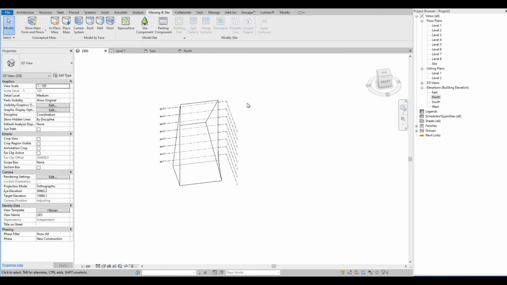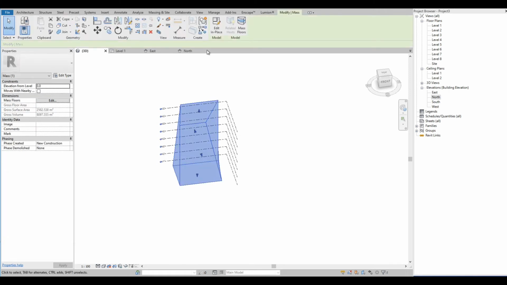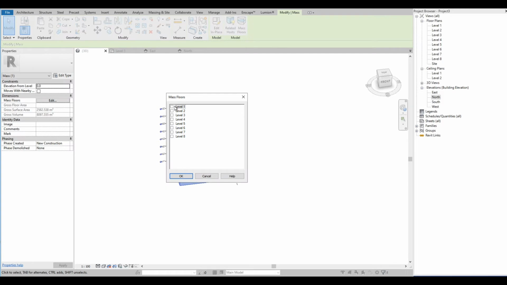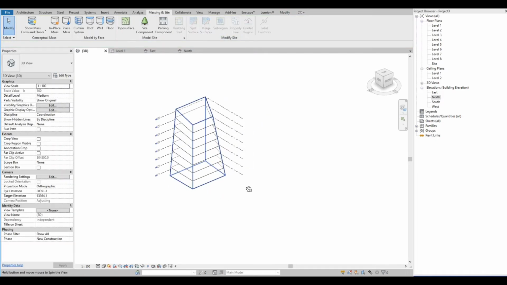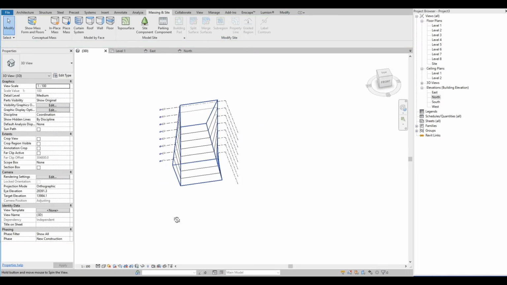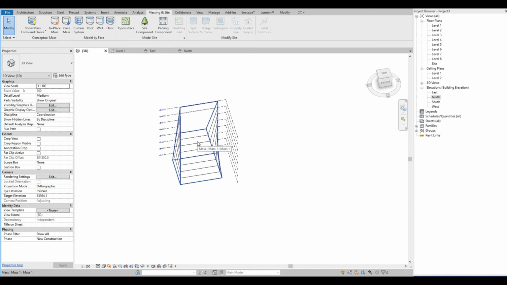Now we will add the mass floor, select the massing, then click the mass floor icon. Then we will select all the floors. Okay, now we have floor mass following the profile of our building massing.